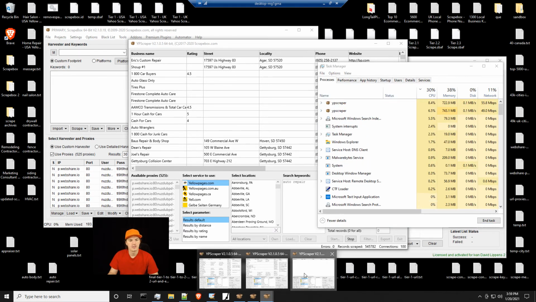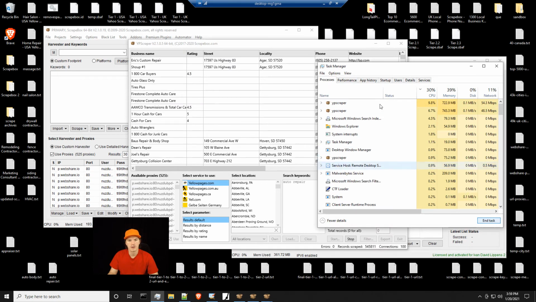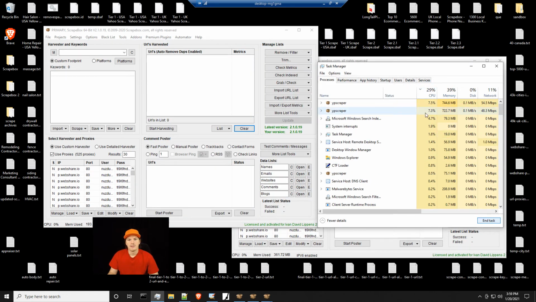So I have 2 instances, I think. Yeah, I've got 2 instances running. And that's not taking up much system resources. You see it's about 7% CPU and about 700 megabytes of RAM. So that can kind of give you an idea.